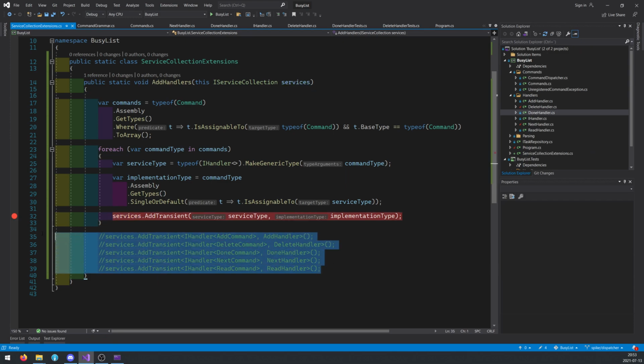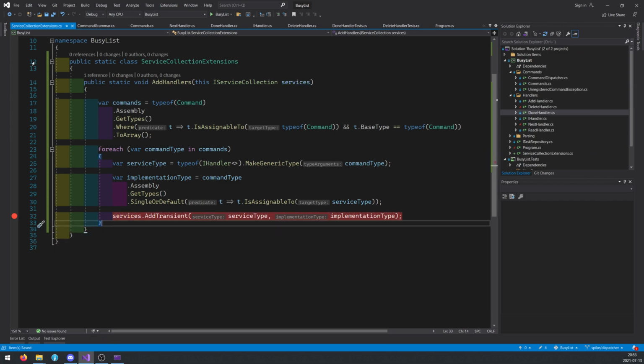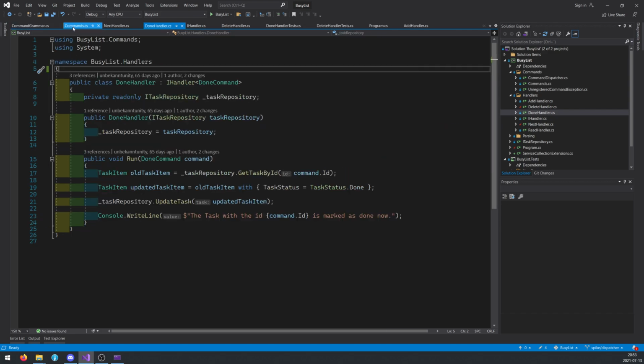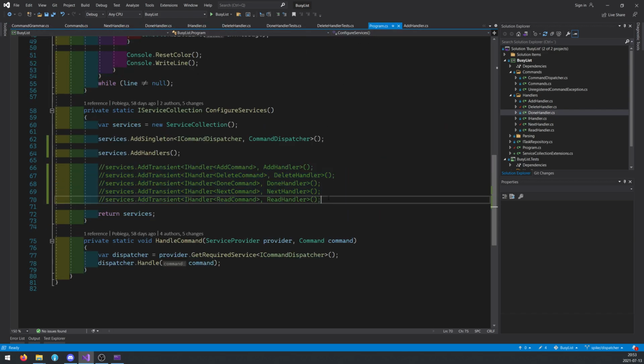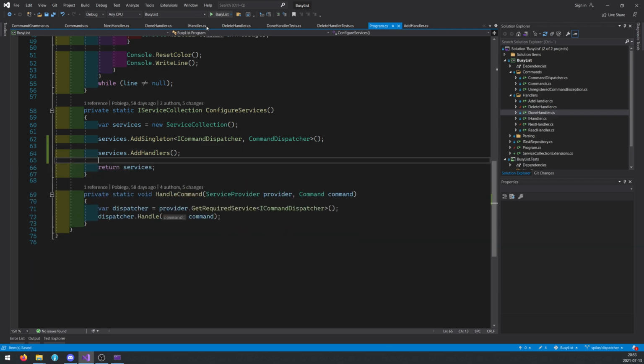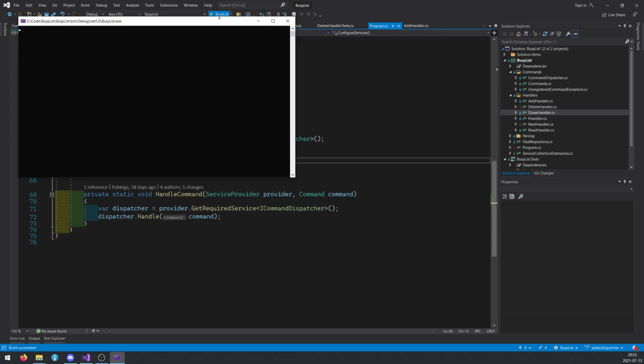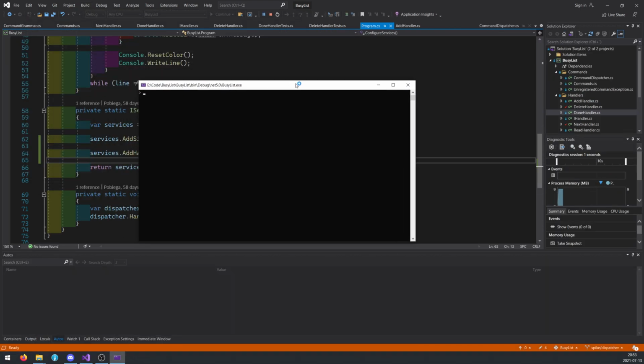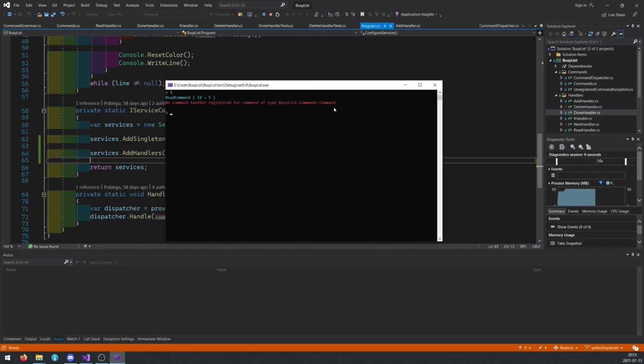So now, if we remove all this, we remove this breakpoint, we go out here, we go to the program for this, we remove all these as well, just have it like this. If I just run this now, it should still work, right? So if I do 5, yeah, read command. No, wait, whoa, what's this? No command registered handled for command type, commands.command. That sounds weird.